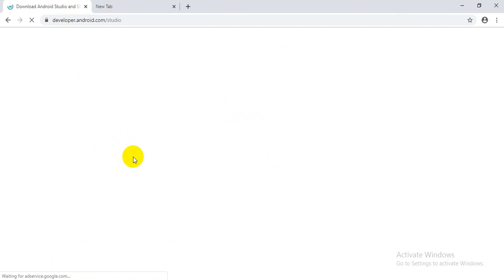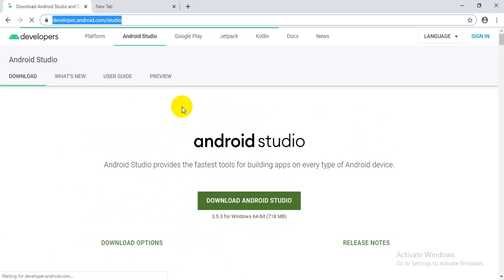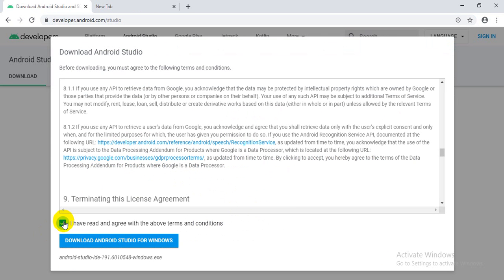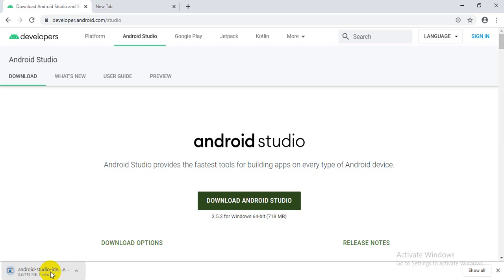Download Android Studio and SDK tools. Here, download Android Studio, select this option, then check I read and agree, then download Android Studio for Windows. Here it will take quite some time depending upon the connectivity.